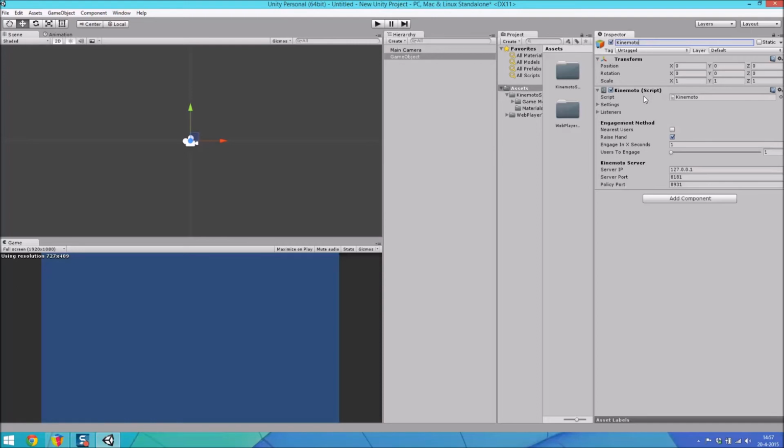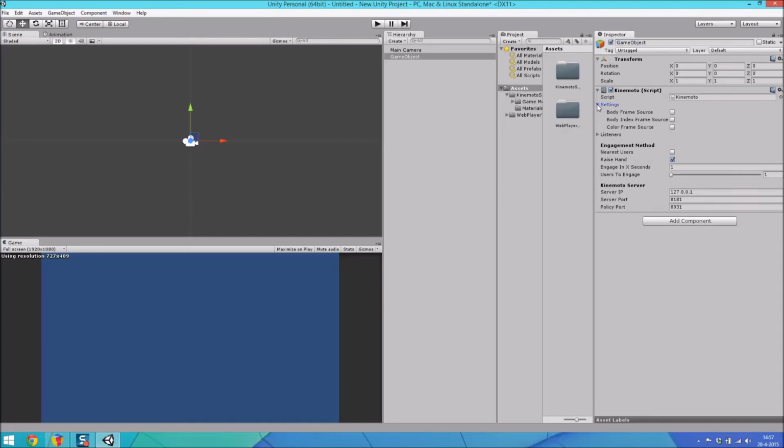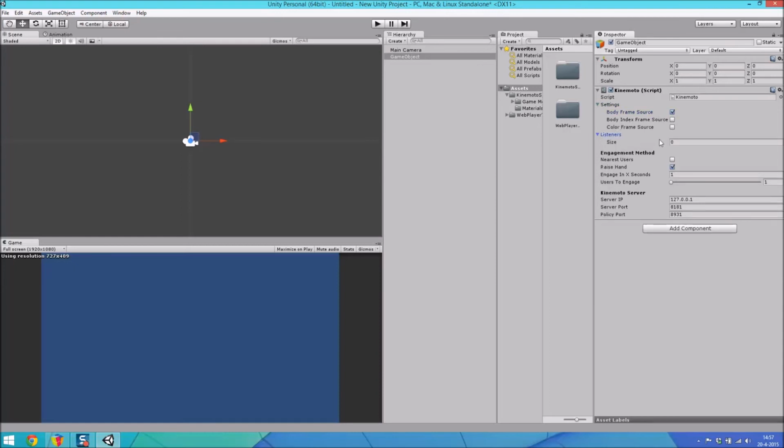And there are a few things that you can set up before you're going to use KinemotoSDK. First, you can go to the settings where you have the body frame source, the body index frame source, and the color frame source. Make sure the body frame source is checked, otherwise you can't use the body joints. Next up, you have the listeners. We're not going to use this yet, but we're going to handle these in a future video.